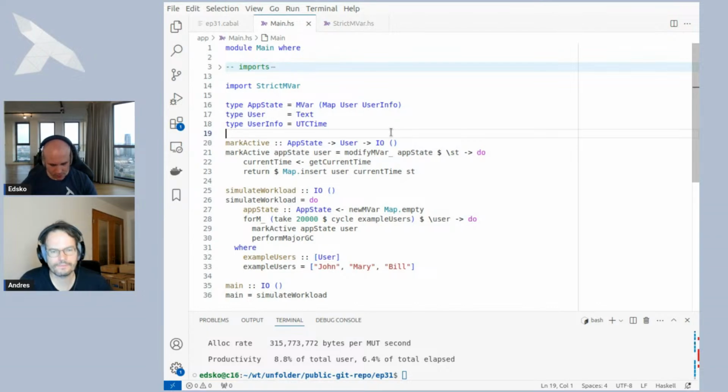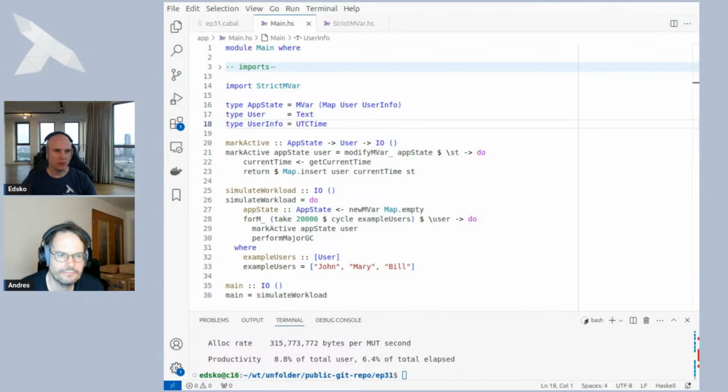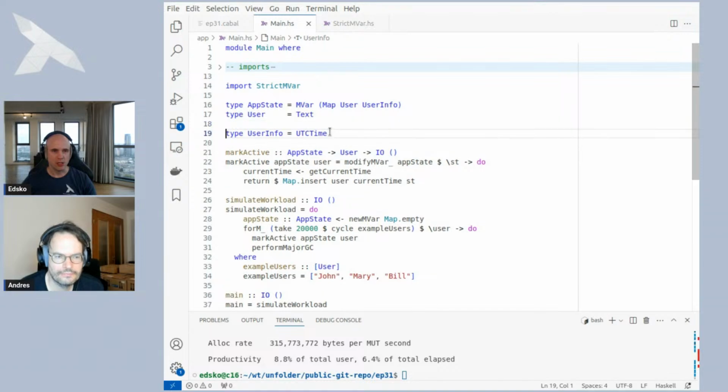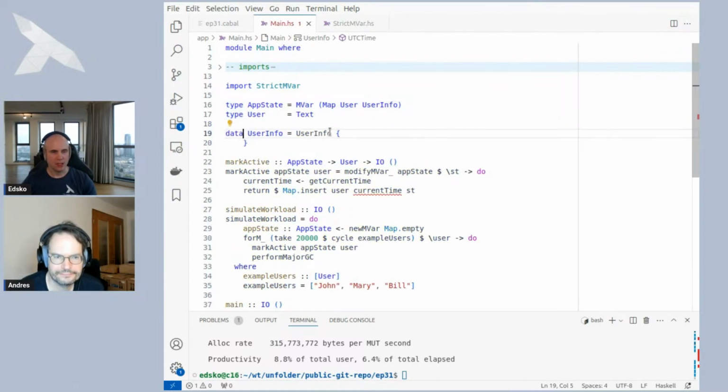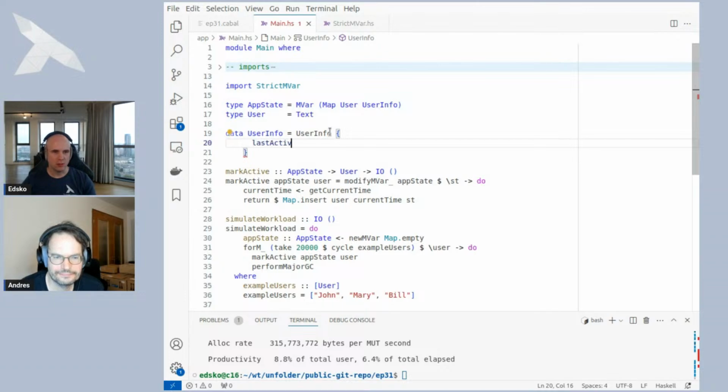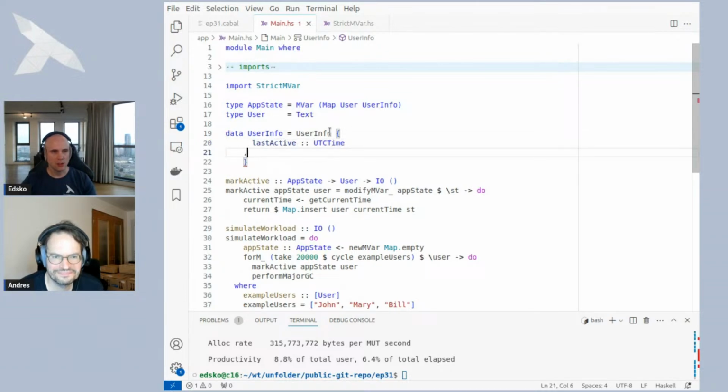All right. So far, so good. Now let's suppose that we've done all our due diligence, the server is running smoothly, but now at some point somebody decides we want to keep track of a little bit more information per user. We don't just want to keep track of the last time they were active, we also want to know how often they were active. So we are going to replace the user info, which currently is just the time, with a new data type, which is going to be a record of a bunch of stuff. And for now, let's just assume that we still remember when the user was last active, and we also remember how many visits they had.